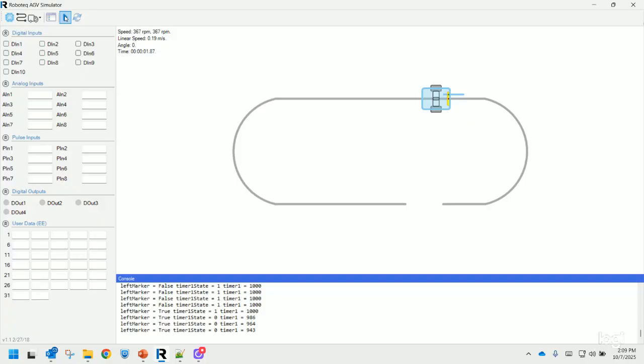Left marker true, timer 1 state 1, and timer 1 count 1,000. That condition is what actually changed the timer 1 state from 1 to 0. So you can actually see it was only there for a split second, right? And now all of a sudden I'm in this state, which is left marker true, timer 1 state 0, and timer 1 count greater than 0. Now I'm going to count all the way down towards 0.